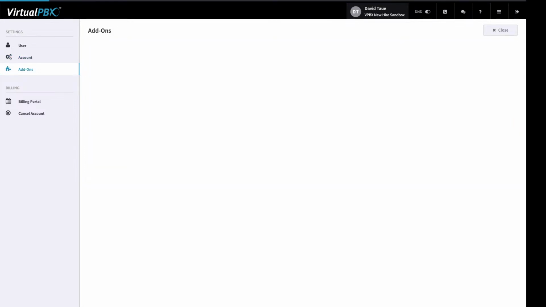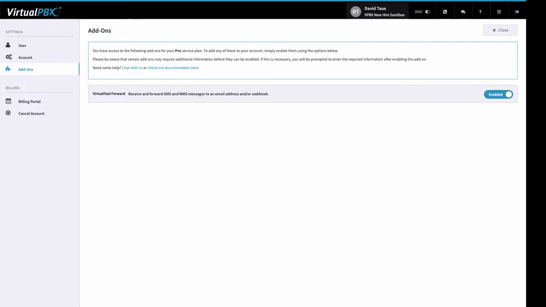Admins can also manage add-ons to the account. These are additional features that will usually increase your bill. These include virtual text forward, multiple auto attendants, dynamic caller ID, and advanced reporting. There'll be a pop-up letting you know what that additional monthly charge is. You have to confirm on that pop-up before that feature is enabled, and that charge will then show up on your next invoice.